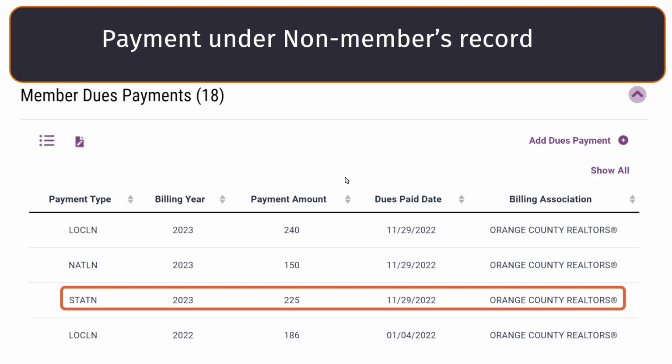Again, this is how the payment appears under the non-member's record when the payment is applied under the non-member's record on M1.